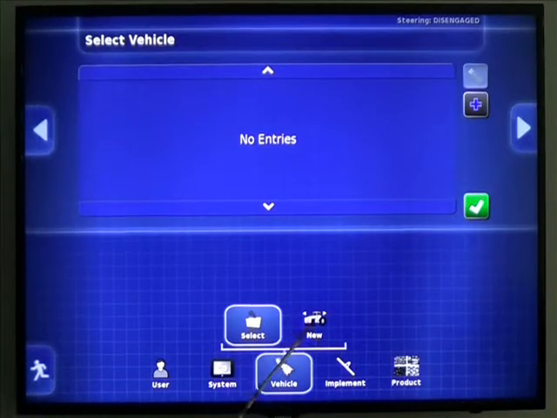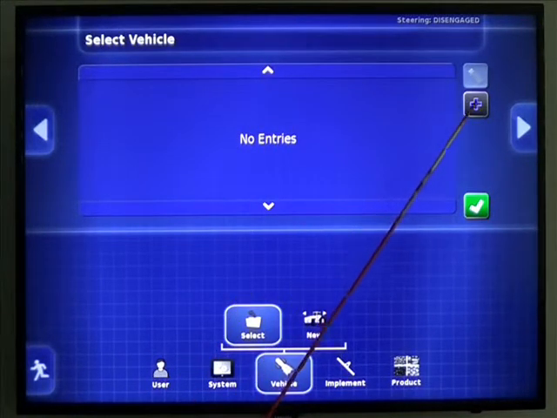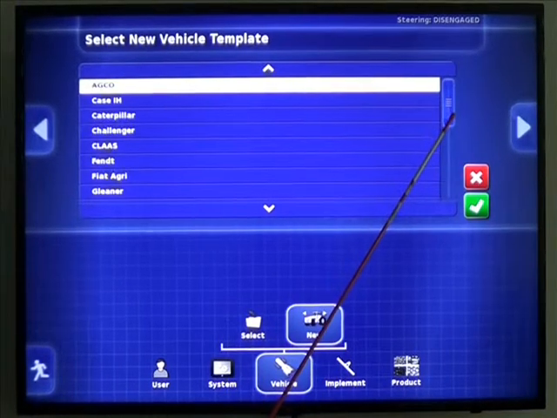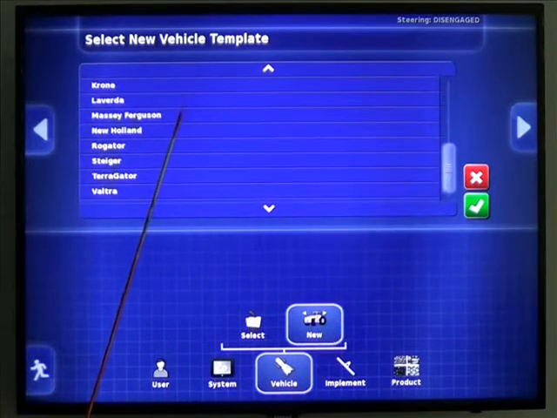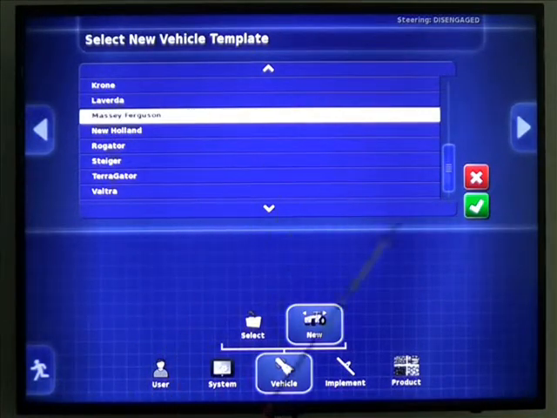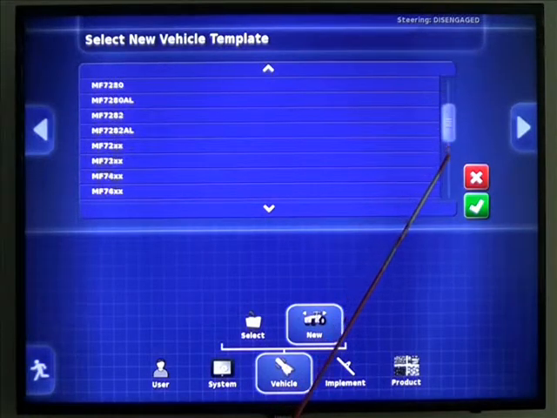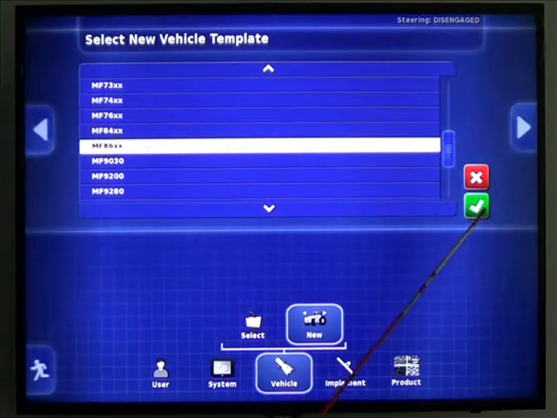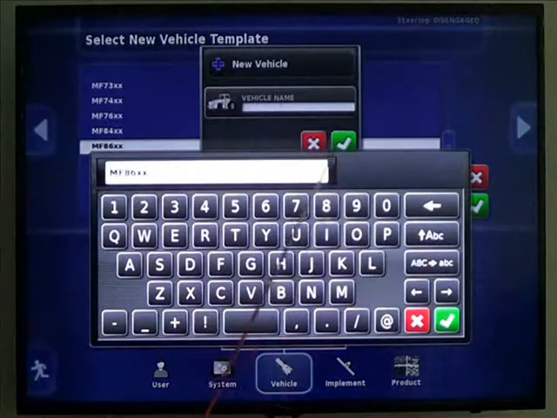So to do that, we're in the select screen. We don't have any vehicles selected yet, so we can't grab one. So you can hit the plus sign or the next. Both will get you over to add a new one. So you scroll down, you can just grab here and pull down. And we'll grab a Massey Ferguson. And then hit the green check mark. And we're going to scroll down again. We'll grab an 8600. Green check mark. Now you can name it, so we'll hit here to name it.